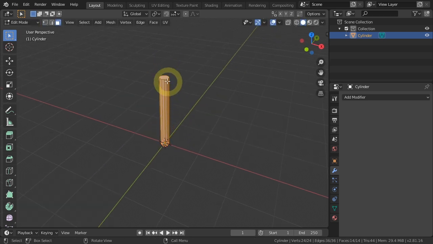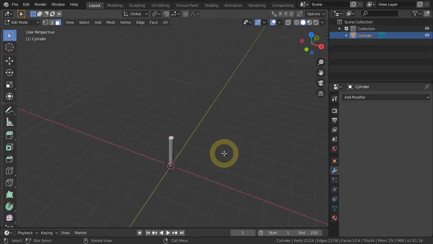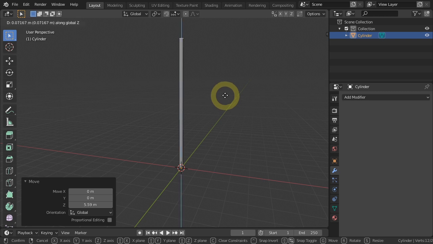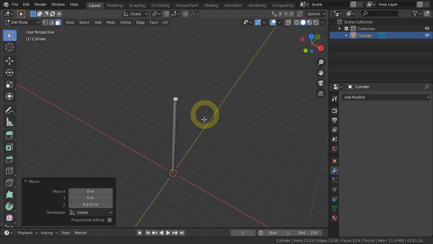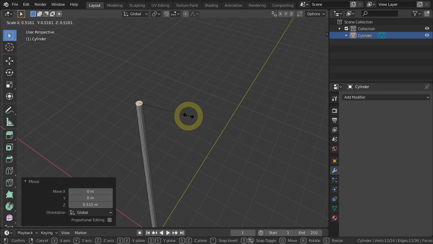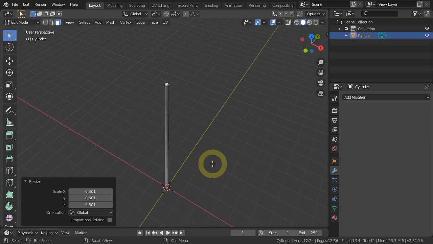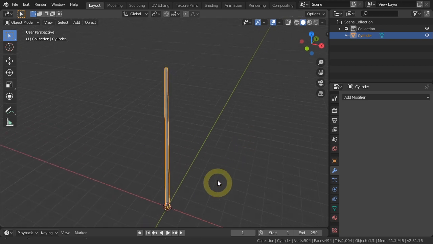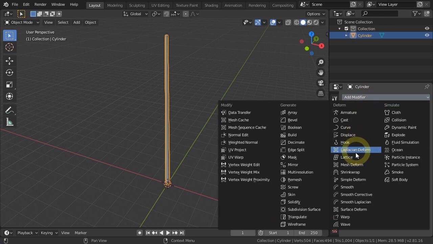Then select the upper face here. Move it up, way up, about this high. Make it smaller. Then Ctrl R, left click and right click, and just change the number of cuts value here to 40 for example. Next, go back to the object mode and add a simple deform modifier.